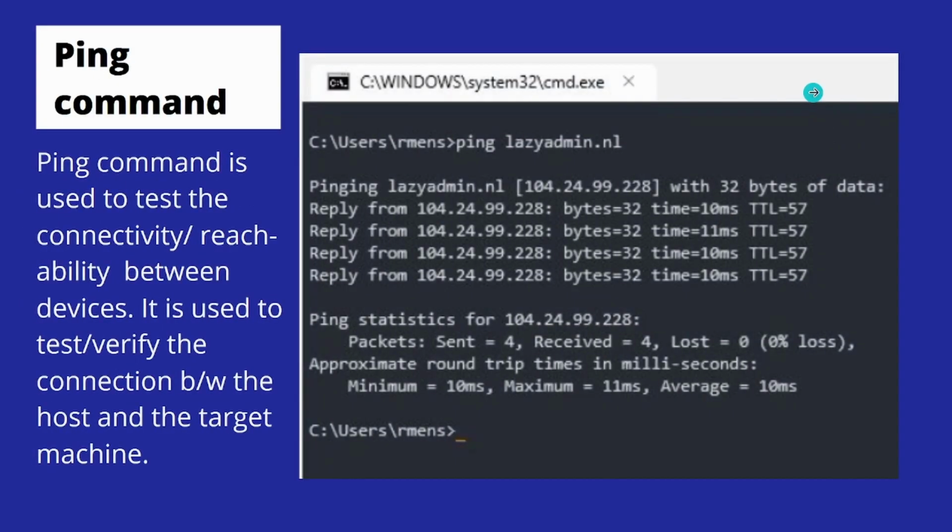Ping command. Ping command is used to test the connectivity or reachability between the devices. It is used to test or verify the connection between the host and the target machine.